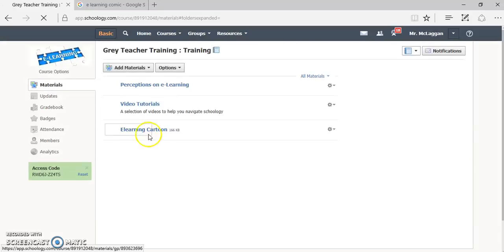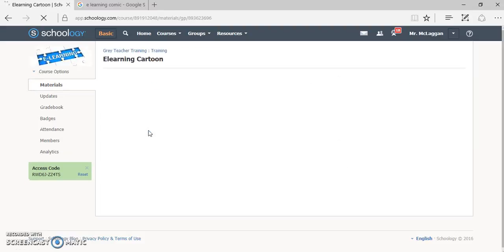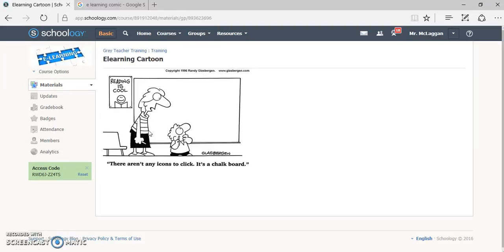Once I've clicked add, it is available there, and then you can see it there. It says e-learning cartoon. So just to show you what happens if you do click on it. You click on it, and there it is. That's your how to upload static content onto Schoology.